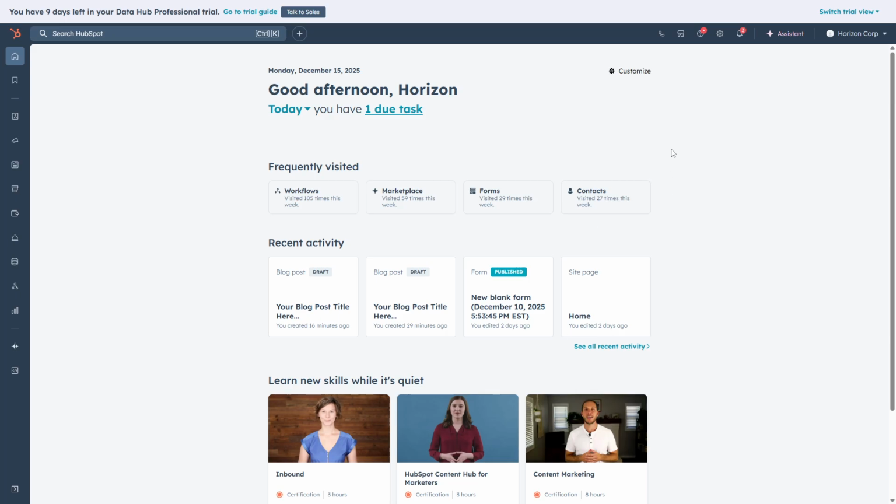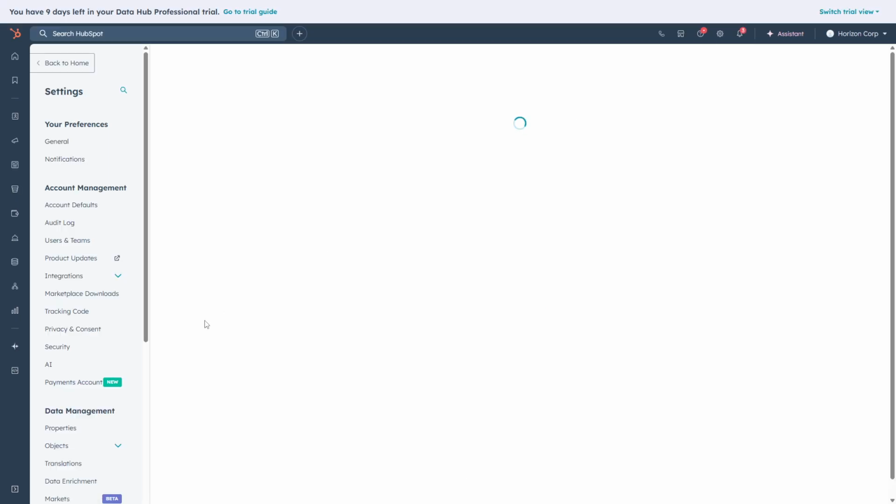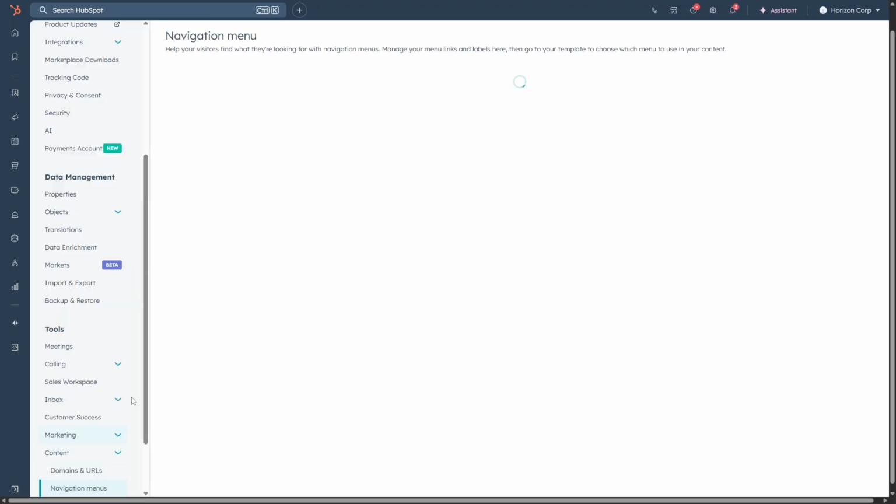Start by opening your HubSpot account and navigating to the settings area. Look for the gear icon in the top navigation bar. Click it. Then in the left sidebar, go to Content and select Navigation Menus. This is the central place where you manage every menu on your site.